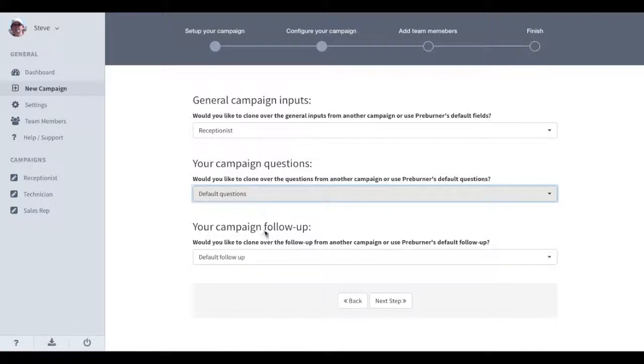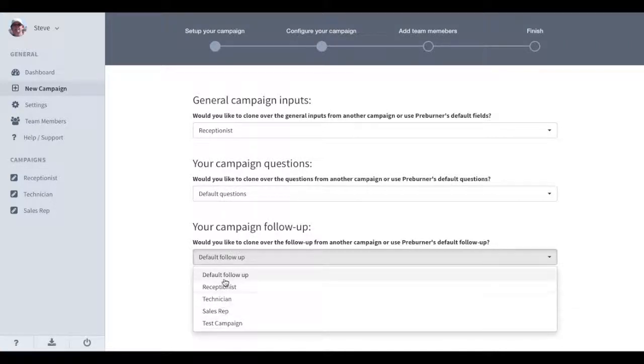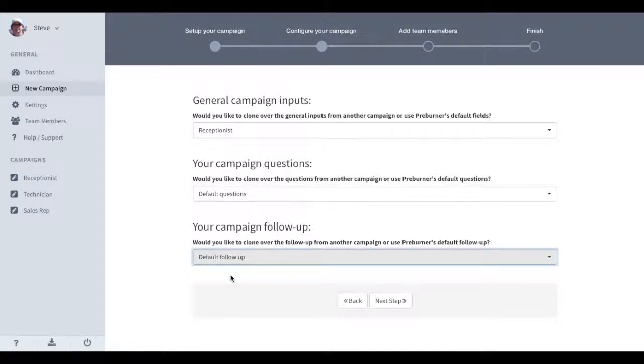And then the campaign follow-up, this is the follow-up builder that allows all of the statuses and all of the follow-up automation that comes with each of those statuses. So if you've already set something up again that you like, feel free to grab it out of that campaign. Otherwise, you can just use the default follow-up.